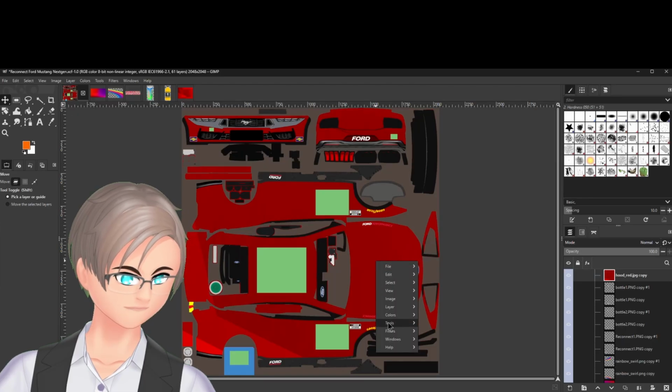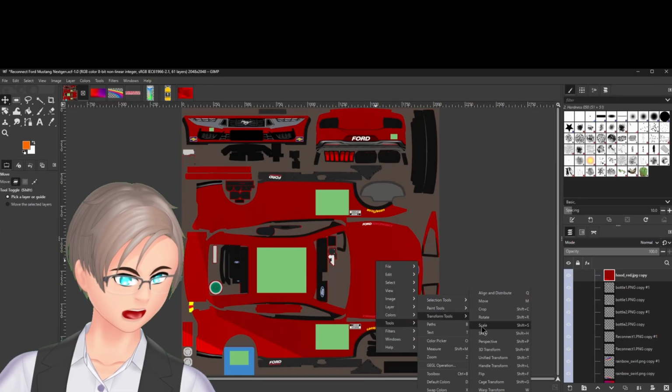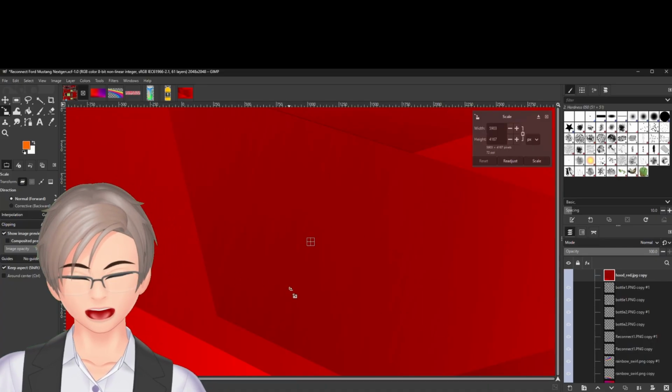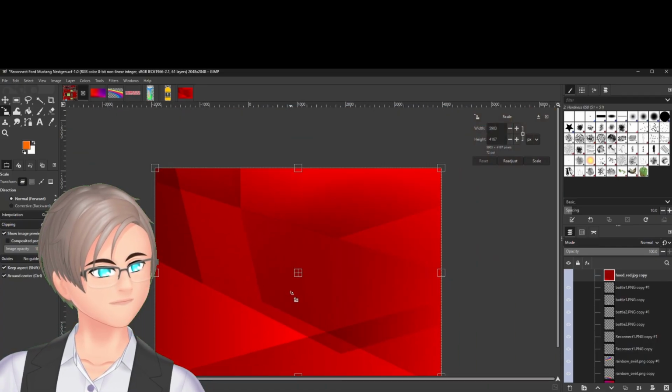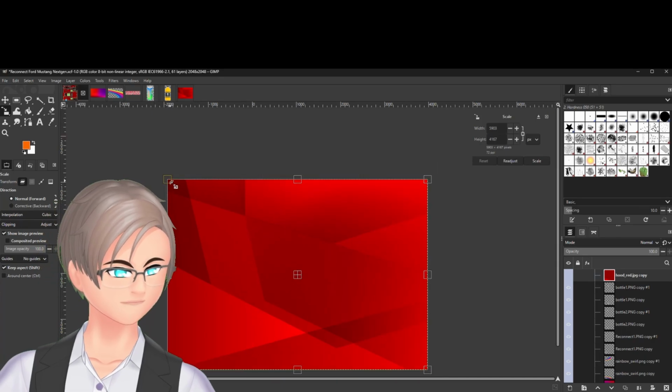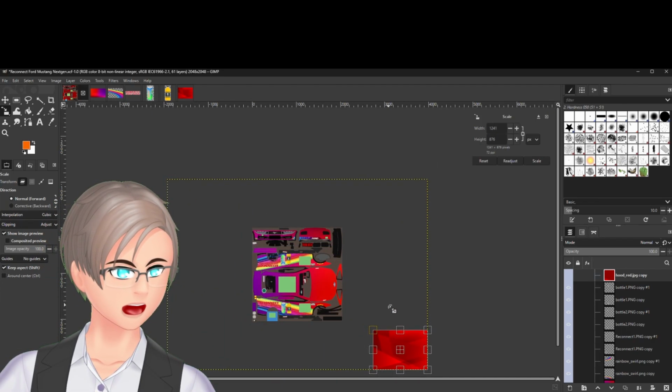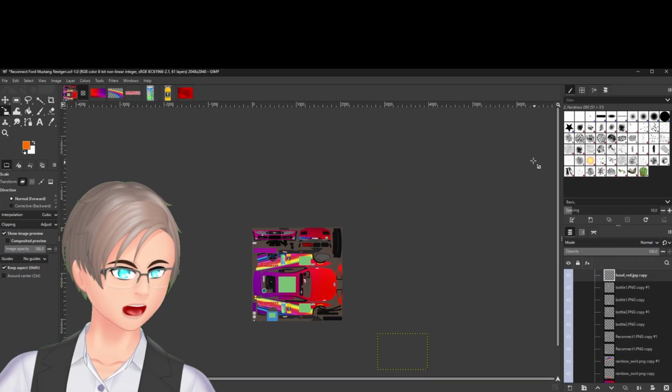Right click, Tools, Transform Tools, Scale it. Just make it smaller. Now I can't even see a handle on here, so I'm going to have to zoom out. Press Control and use your mouse wheel to zoom out. Now let's drag a handle down, make it about the size of the hood. It's about that size. Click Scale.